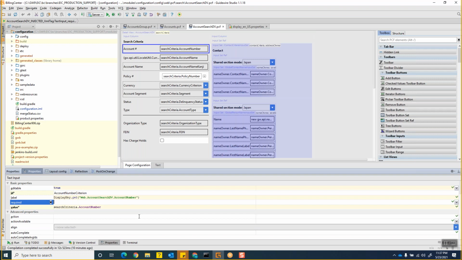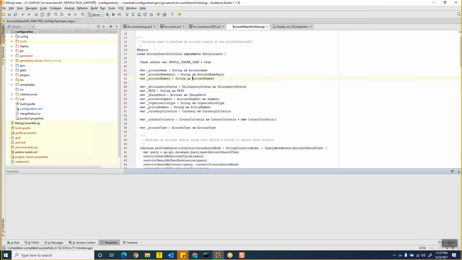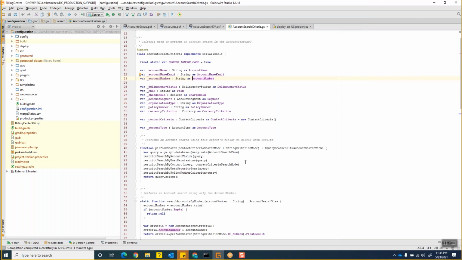The value is what is being entered here. The entered value here is like account search criteria dot account number. This search criteria is nothing but an object being created. Just control click on that search criteria. This account is a type of string. So they have given variables for the values being used in that particular PCF. So the account number should be of type string.